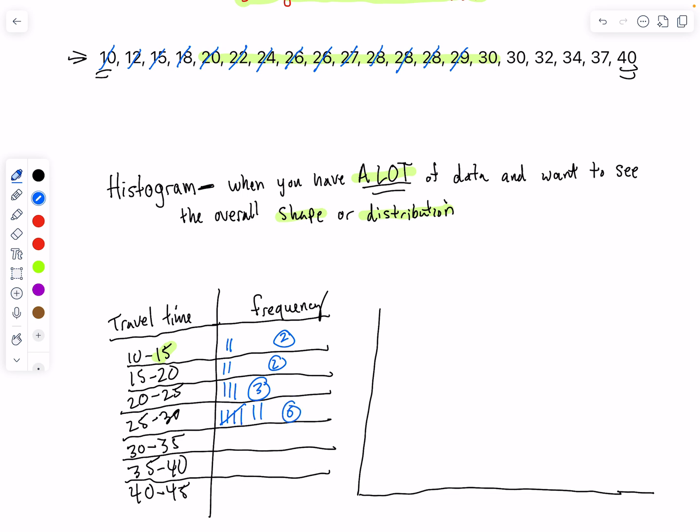Now 30 to 35, we're going to do this interval. Scratch it out, put a mark. Scratch it out, put a mark. Scratch it out, put a mark. Scratch it out, and put a mark.